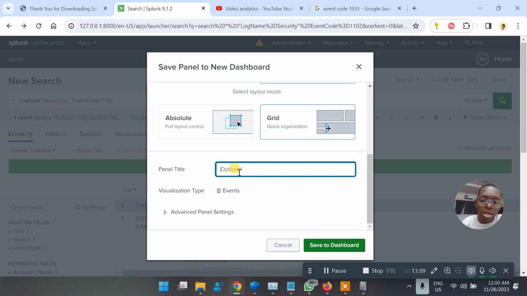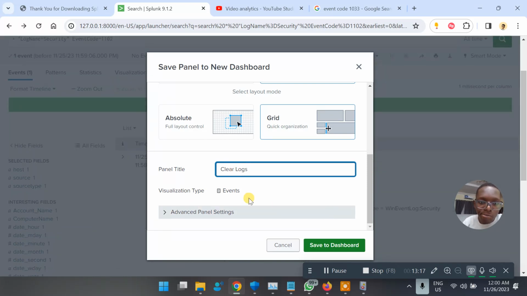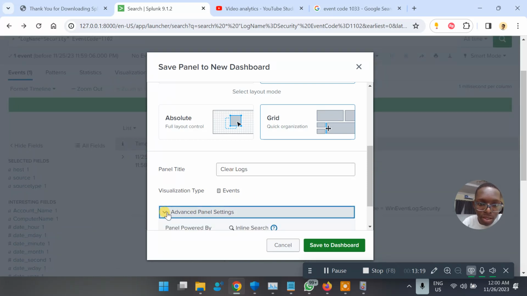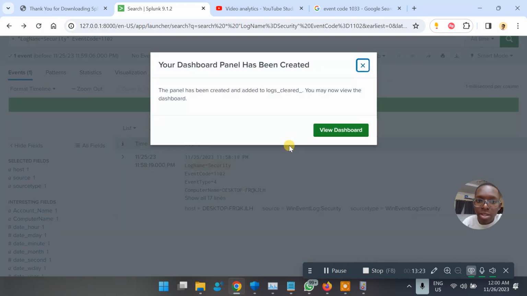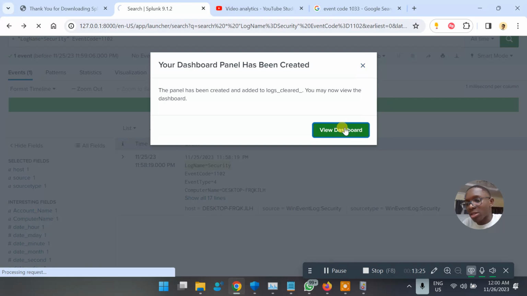And the panel title, I'll call it clear logs. And if you wanted to do anything advanced, go ahead and put that in. Click save to dashboard, and the dashboard would have been created. It's quite fast, quite straightforward. And if we go back in there right now, we are going to have the view on our dashboard. So it's very, very straightforward.